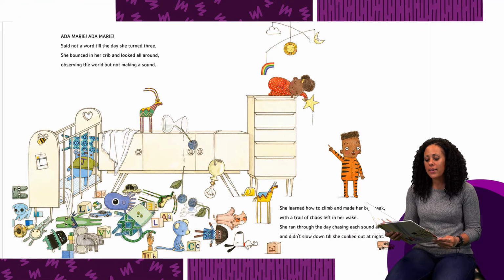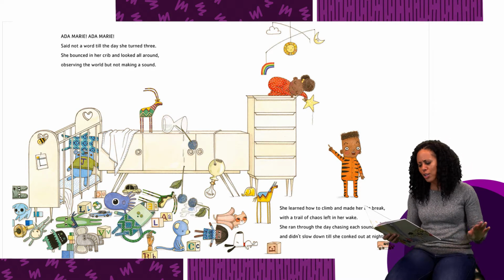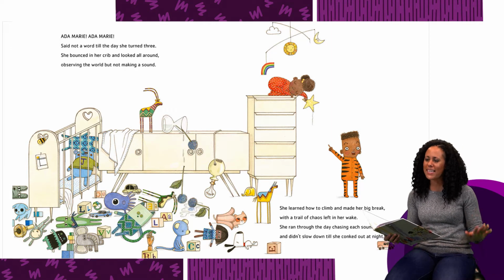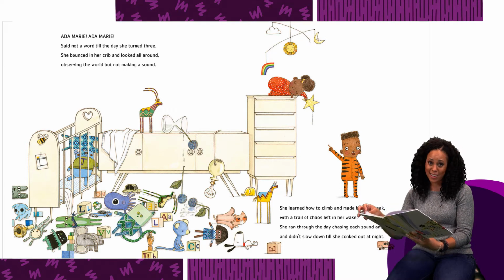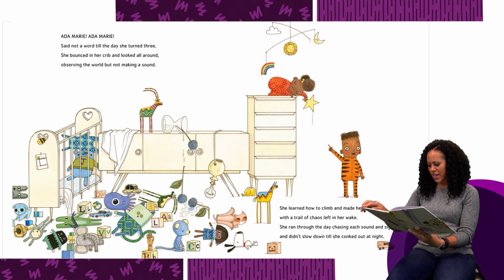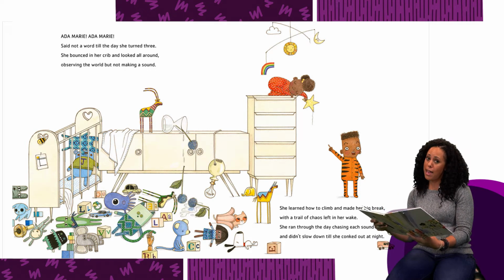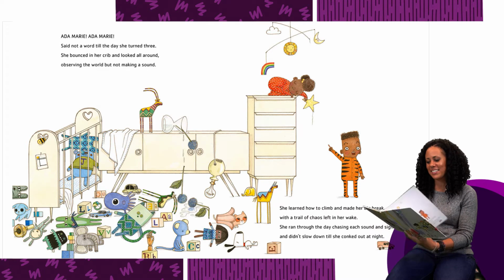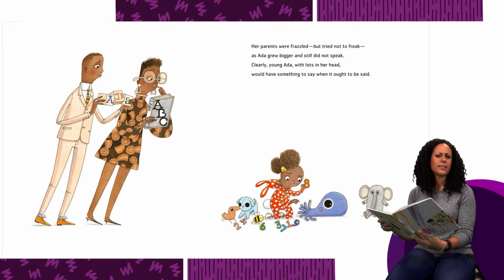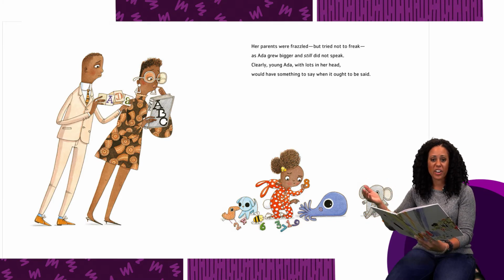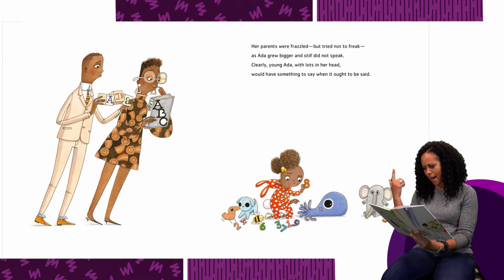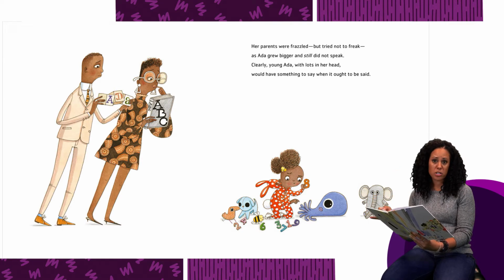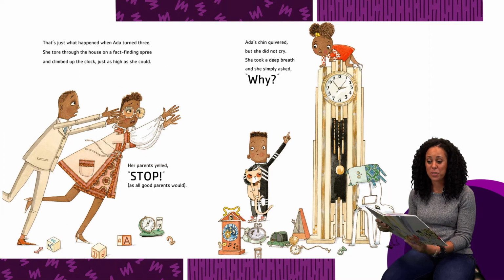Ada Marie said not a word till the day she turned 3. She bounced in her crib and looked all around, observing the world, but not making a sound. She learned how to climb and made her big break with a trail of chaos left in her wake. She ran through the day chasing each sound and sight and didn't slow down till she conked out at night. Her parents were frazzled, but tried not to freak as Ada grew bigger and still did not speak. Clearly, young Ada with lots in her head would have something to say when it ought to be said. And that's just what happened when Ada turned 3.